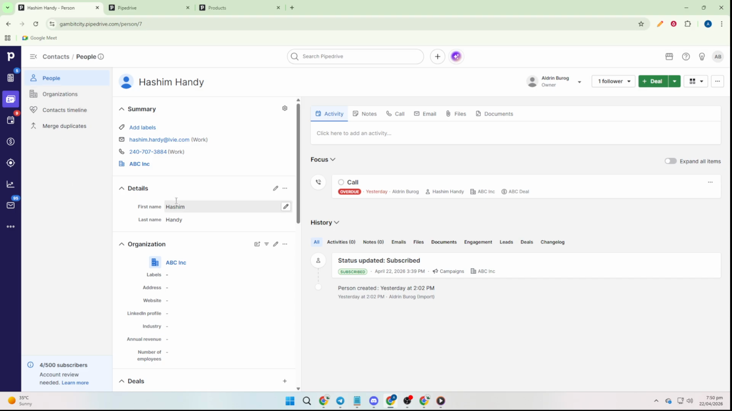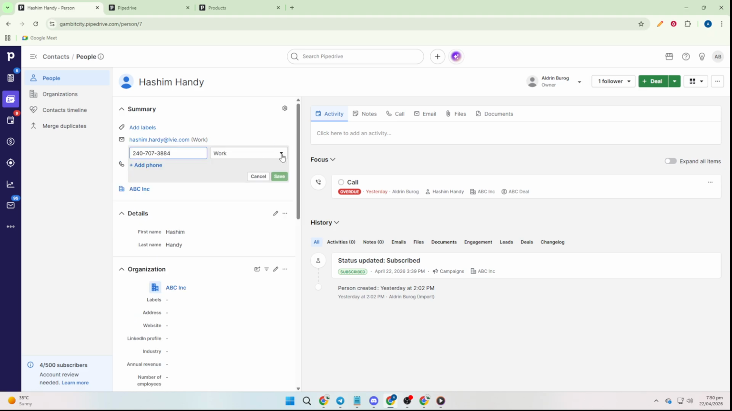Now it's time to edit. You can click the pencil icon to switch the record into edit mode, or simply click directly into any field you want to change. Pipedrive supports inline editing, which means you can move through fields quickly without bouncing between windows. If you make a typo, don't worry, you can fix it before saving.